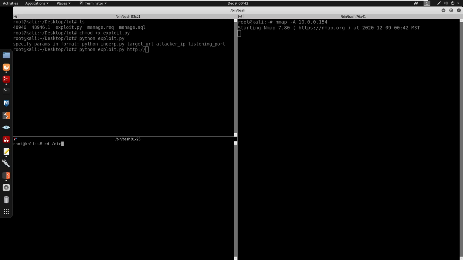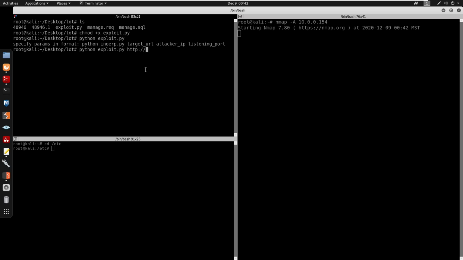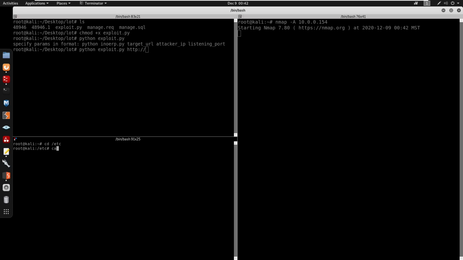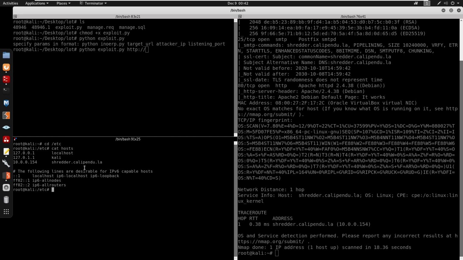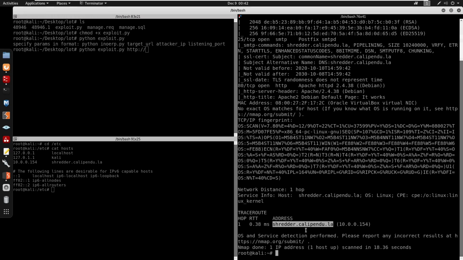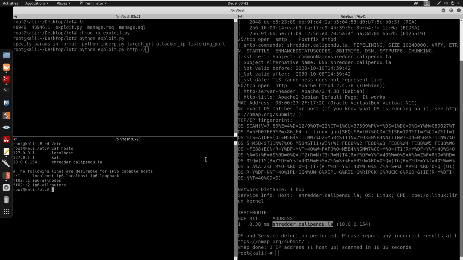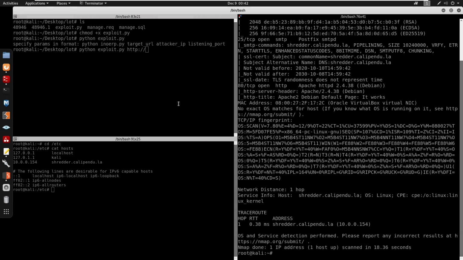So we're going to go under /etc. For some reason, when I tried putting the IP address, it wouldn't let me, so I decided to put it under the host name. So we can just cat hosts. And you do see that we get shredder here, right? Which I found under the address right here, and that's what I put in this /etc/hosts file.